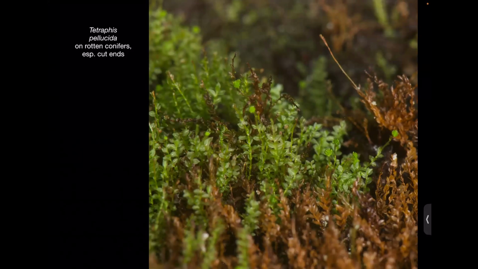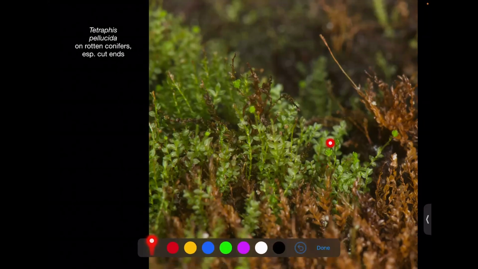This is one that in Humboldt County typically grows on the cut ends of rotten redwood logs. It'll grow on the side of a rotten redwood log too. And then as you move farther north, it grows on lots of rotten logs like western red cedar. Let's see. So it's Tetraphis pellucida. It has little asexual propagules at the tips of its branches.